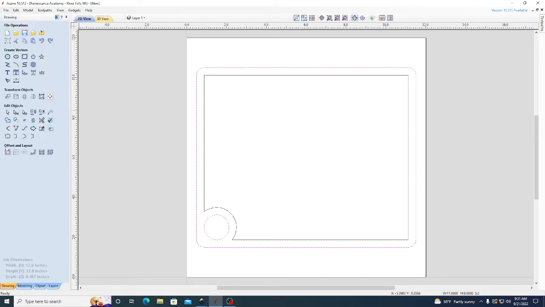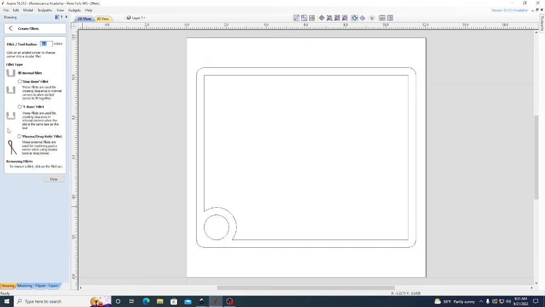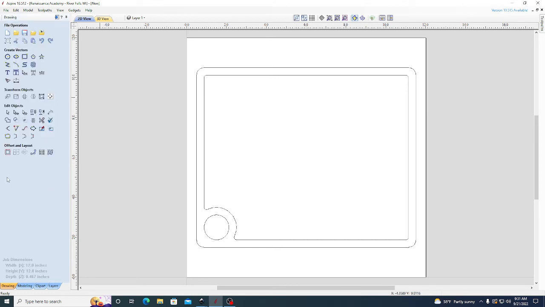We'll hit close. And what I want to do now is create rounded corners right there so that we don't have sharp edges. So I'm going to select my fillet, and it's going to be a normal fillet, and I will use a radius of 0.125, which is 1/8 of an inch, and I'm going to select all my corners at that 1/8 of an inch to ease those edges, just like that. And we'll click on close.